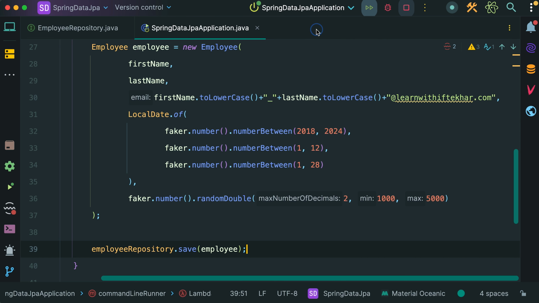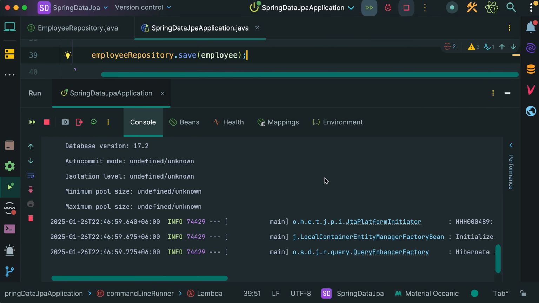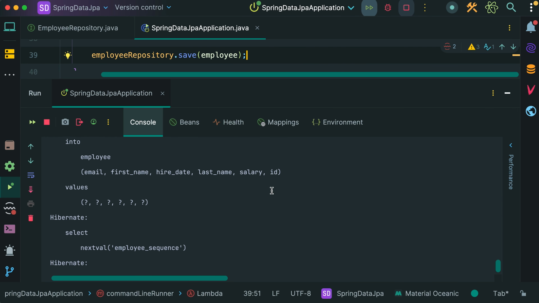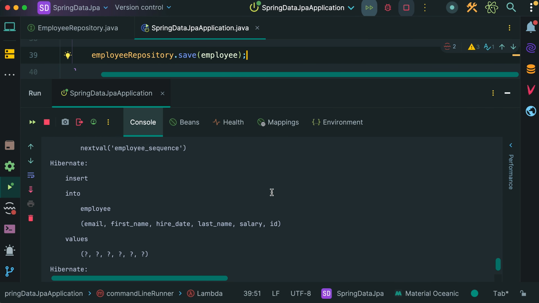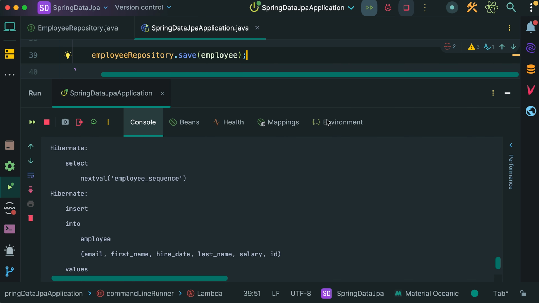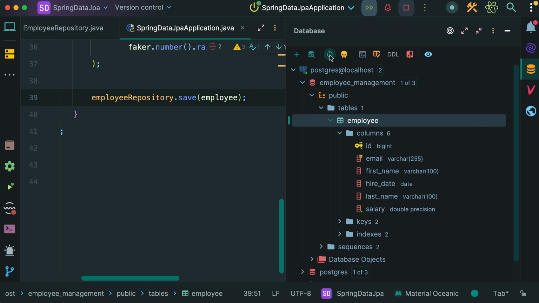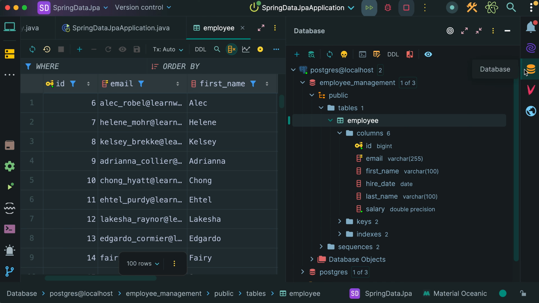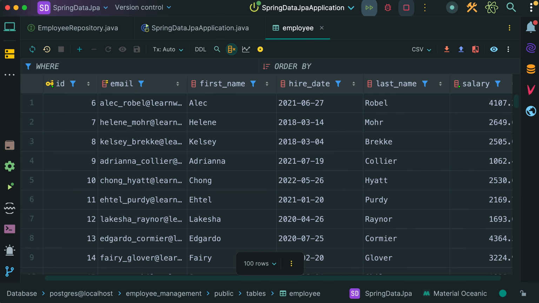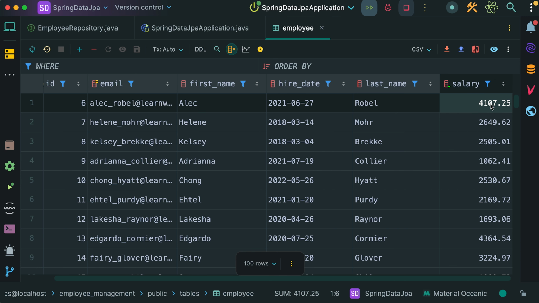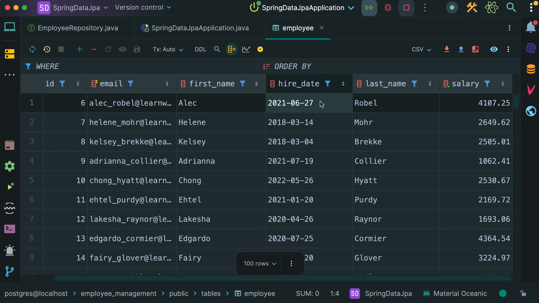Alright, let's run the project. You can see multiple insert statements in the console, which means 100 employee records have been added. Let's refresh the database and check the table. Here it is. All the data has been inserted successfully. We have employees' names, email addresses, salaries and hire dates, all generated dynamically using faker.